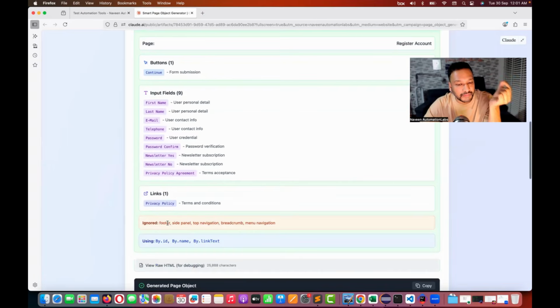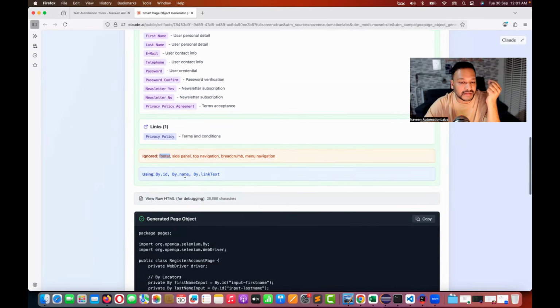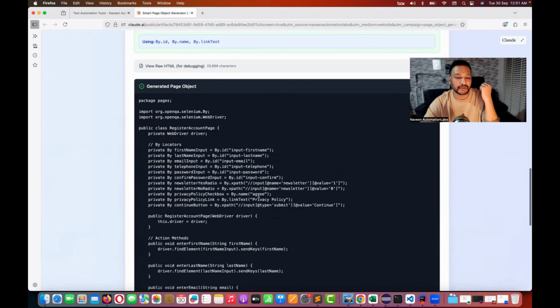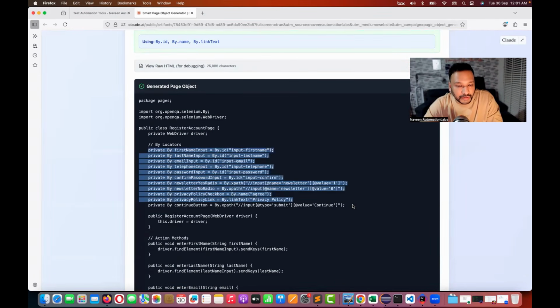And these are the ignored locators. It did not generate the locators for footer, side panel, top navigation, breadcrumbs, menu navigations. And the best strategy is using By.id, By.name, and By.linkText. And this is the generated page object. Perfect, so beautifully generated over here. You see that all the private By locators are coming here. Although it is using XPath also, it should have mentioned XPath as well.